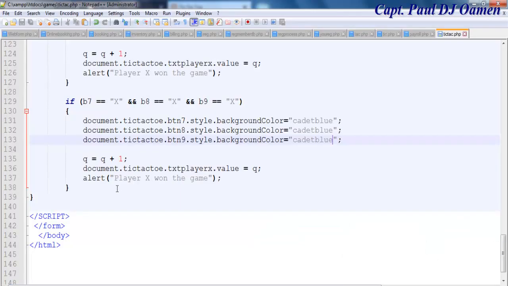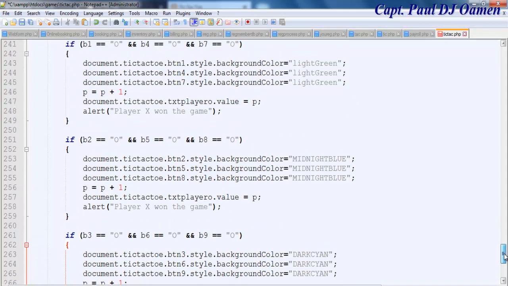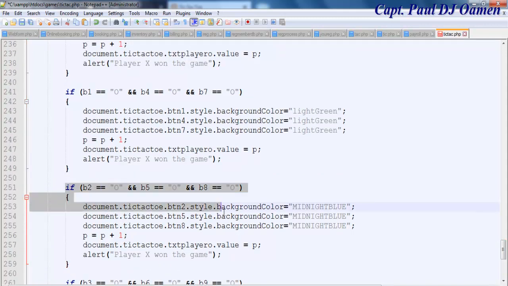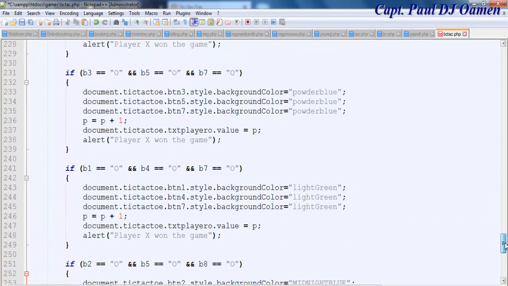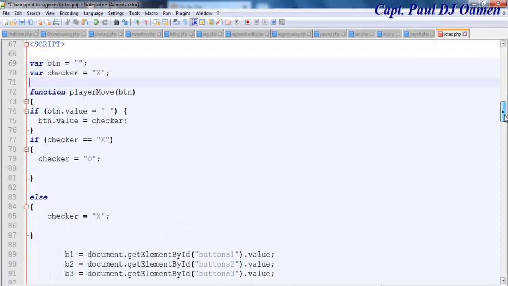So I'm just going to copy and speed that up, guys. Okay, all of my conditions are now in place, and I've also taken care of the conditions for the letter O. Let's take it from the top here, from the script. I'll bring it down, have a good look at it.